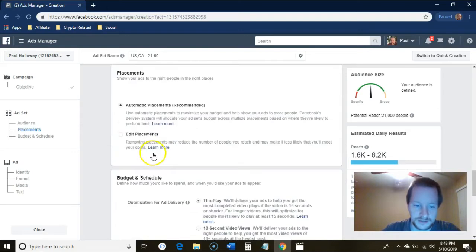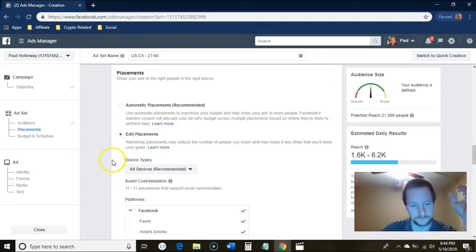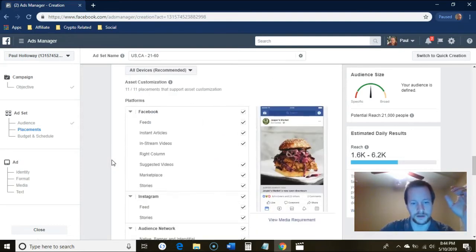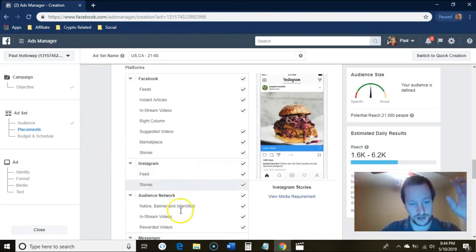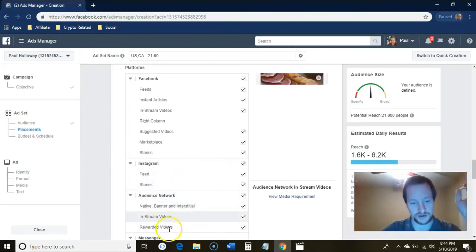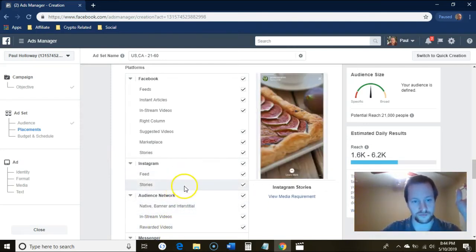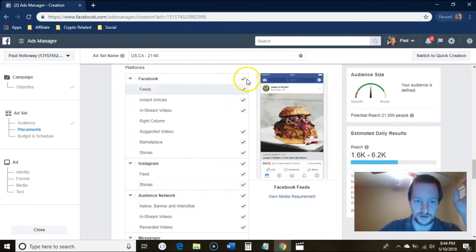Okay, so now we're going to go to edit placements. This is when you get more specific. Now you can do different kinds of ads. You can post it on Instagram, in-stream videos, all sorts of ways. But the best way here is just to do it on Facebook.